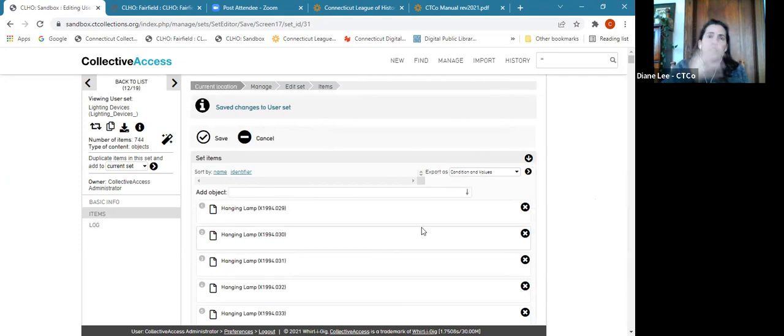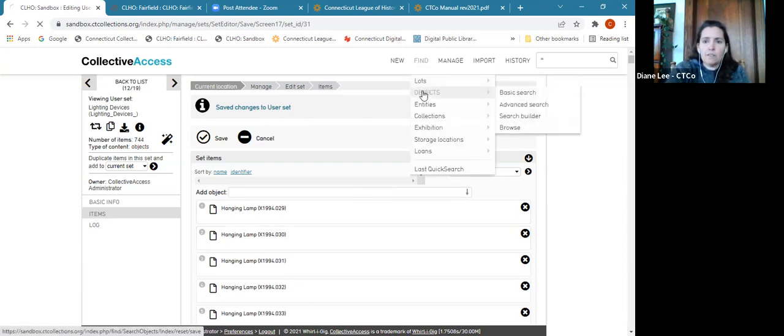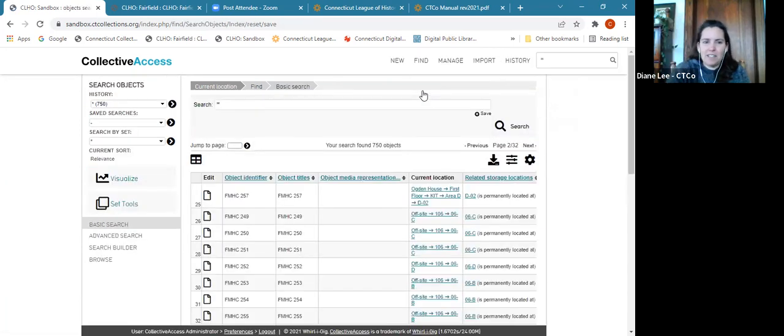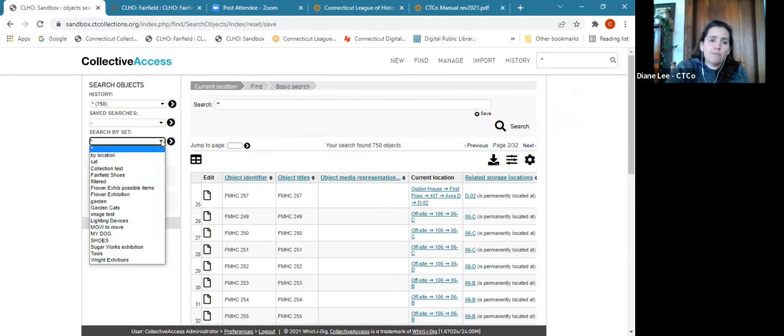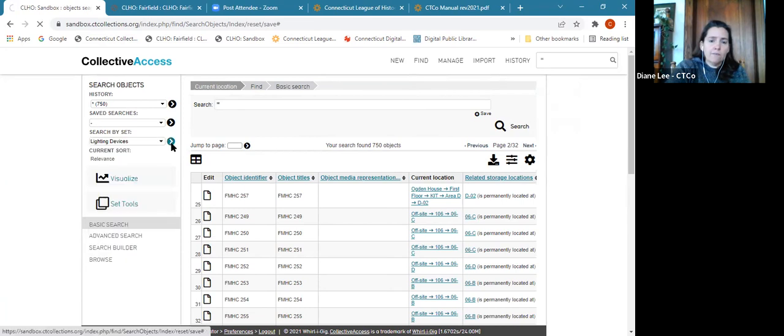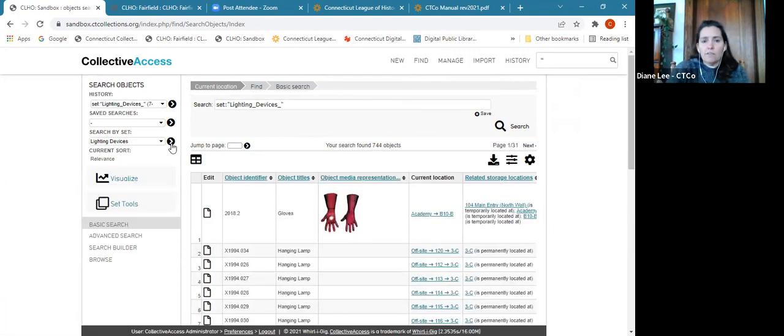So say we're going back into an exhibitions meeting, or something else, and we want to get back to this set and look at it in individual records. We can do find, go to objects, and I usually just click on objects and it'll get me to the find object page without having to go through basic browse. Now you see on the left-hand side, search by set. If you do the little drop down, you can see a bunch of the sets that have been created. Go down to lighting devices, click on that, click the little right arrow, and now you've got your display of all of the records for lighting devices, in theory.